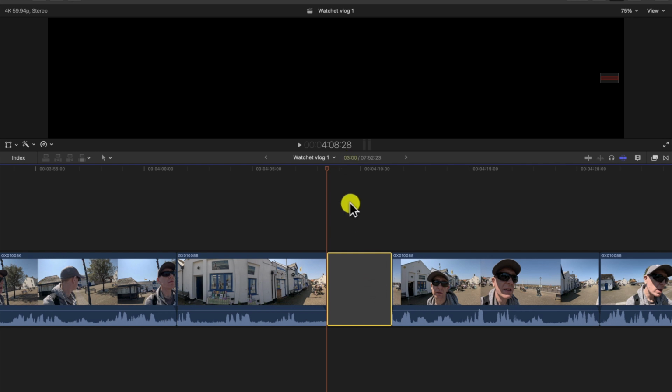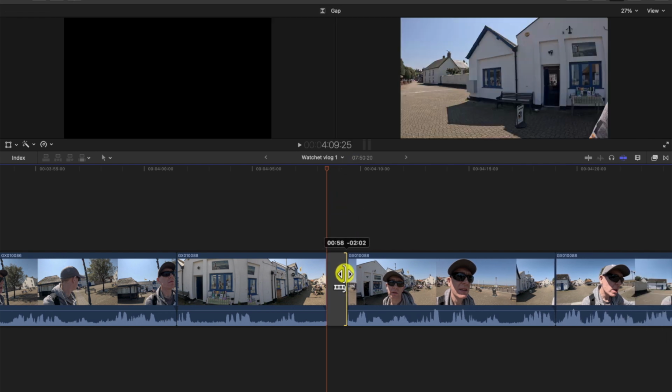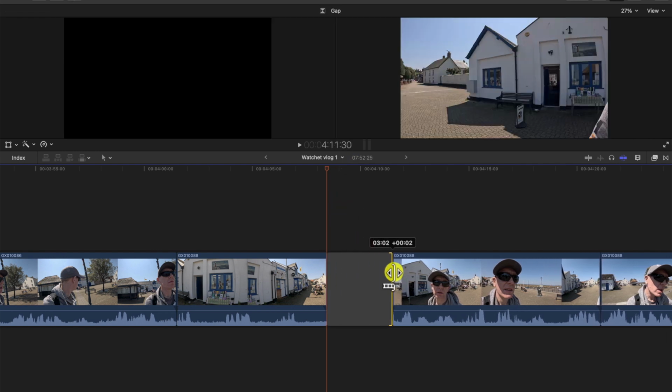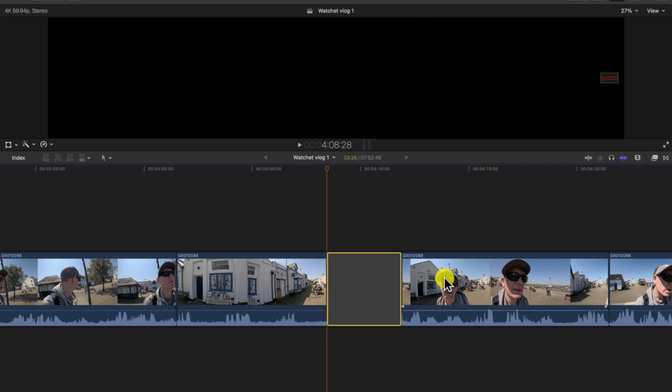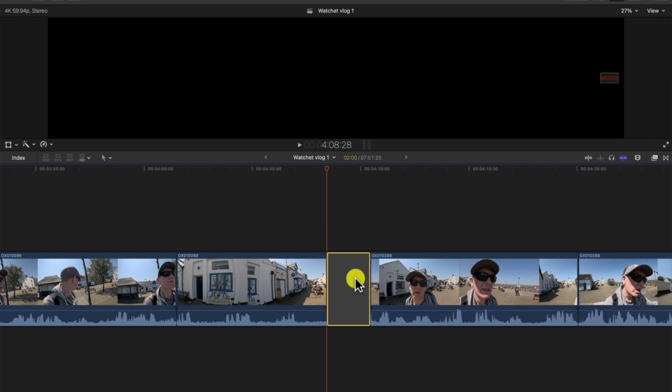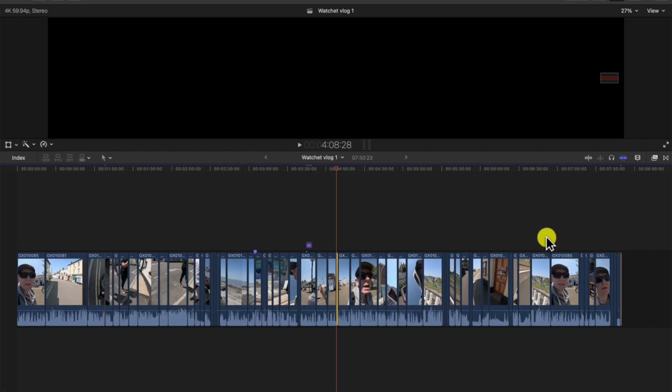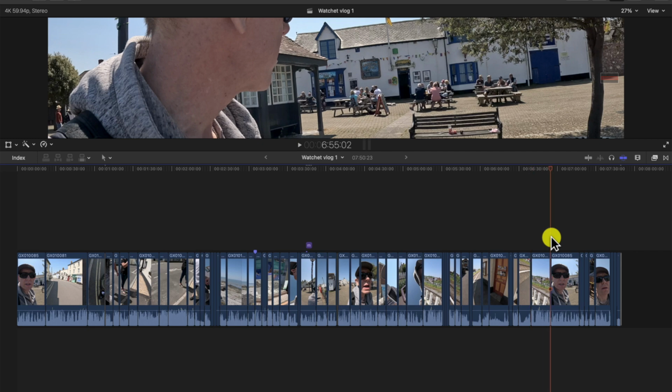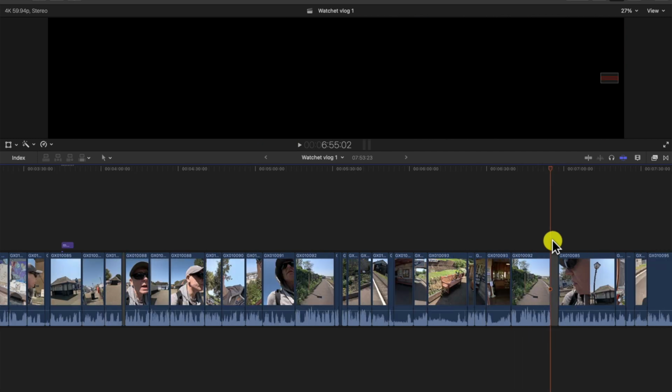We can also change the length of this rather than just dragging it like this and guessing at it. Sometimes you want it 2 seconds, 1 second. So you just click it, control D and say 2 seconds, 2.00. Like that, or control D 1.00. Yeah, we can insert a black space wherever we please, and option W, it'll be 5 seconds each time.